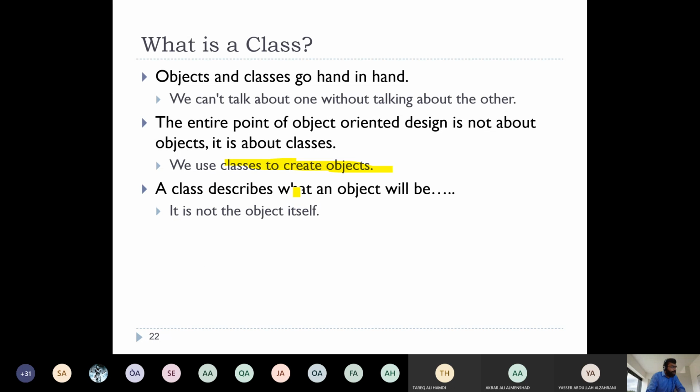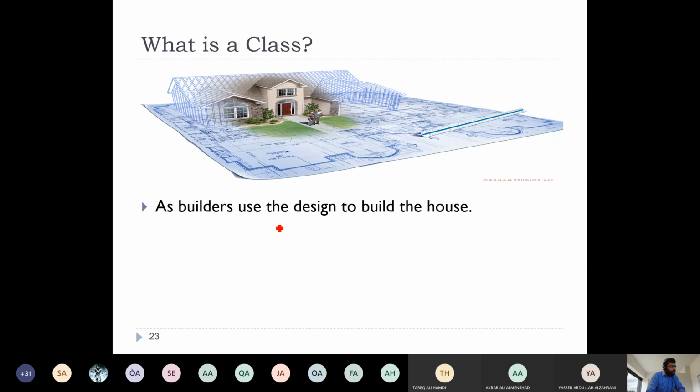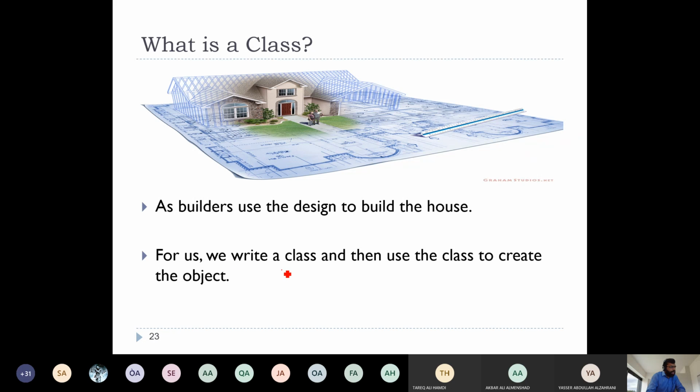And a class describes what an object will do. It's not an object itself, and this is something we all know, so I don't need to spend too much time on this. A builder can use a specific design to build a house. For us, we write a class, and then we use these classes to create objects. You started doing this from your very first programming experience with Java. You started creating classes, and from there you started creating objects.